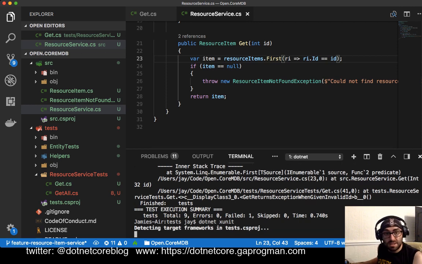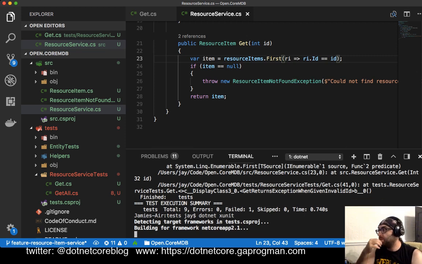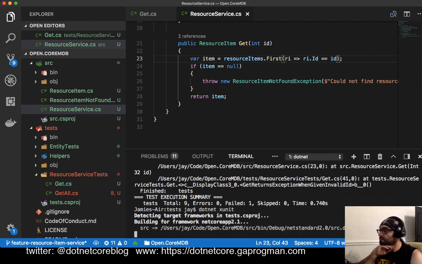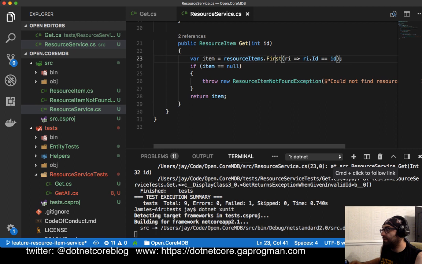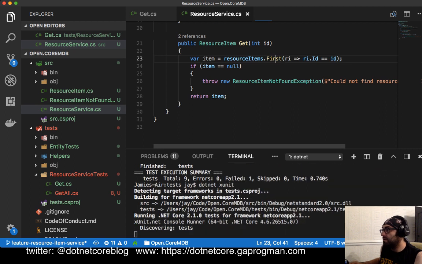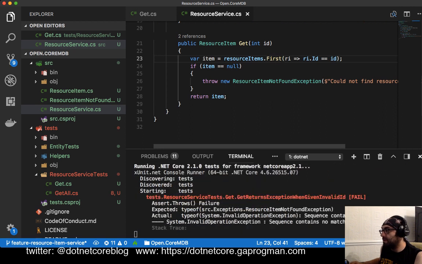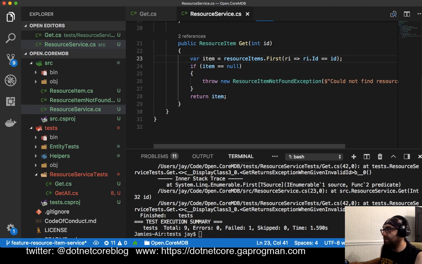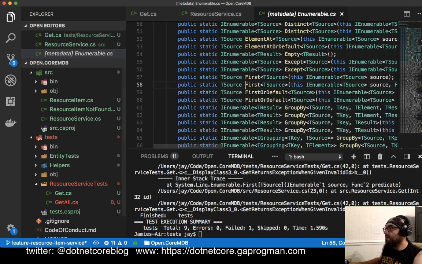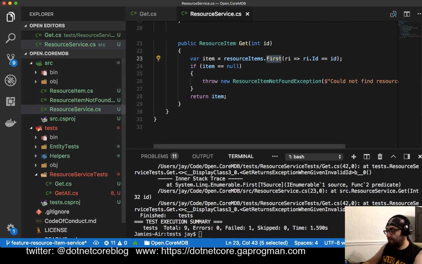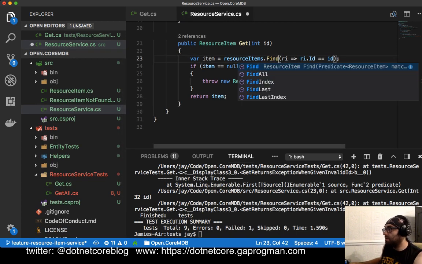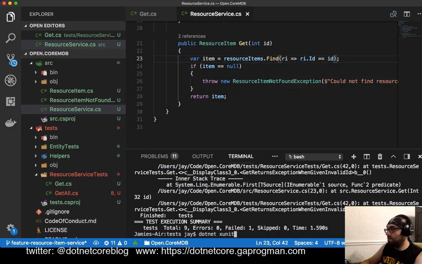I think I need to change it to first or default, but we'll see. Maybe we'll use find instead. Find might work better. Let's have a look. Go to definition of first. Whilst we're doing the test, I think it's find that we need. Yeah, we need find actually. So let's do that. Find. Let's do that.